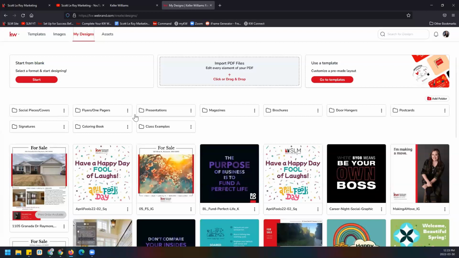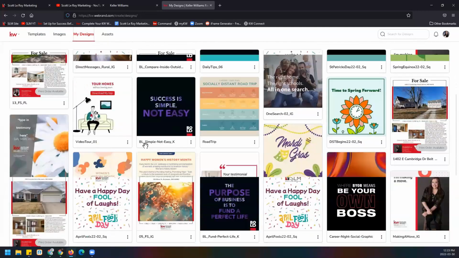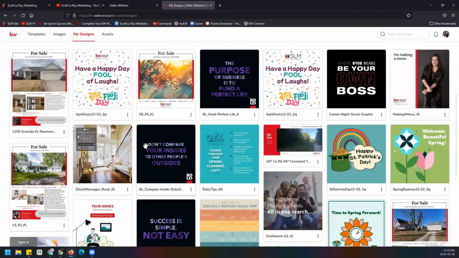So by default, you do not have any folders created, but you can click this Add Folder to add things like different types, as you see here, maybe different holidays or quotes, whatever you would like.